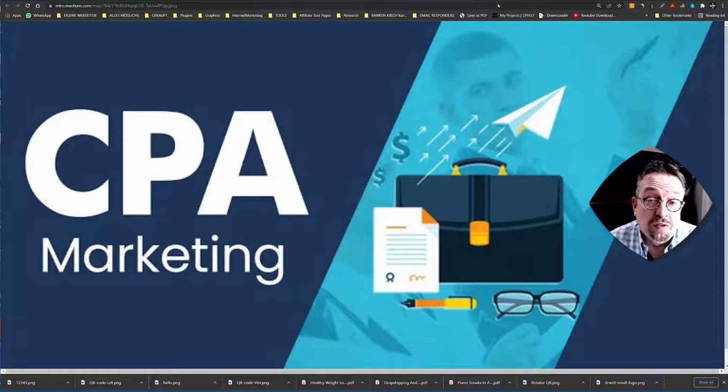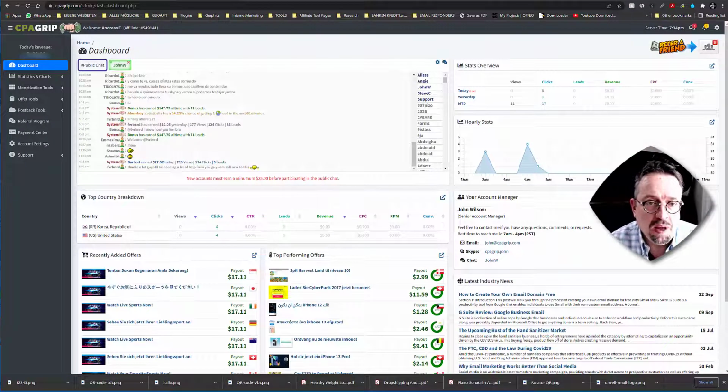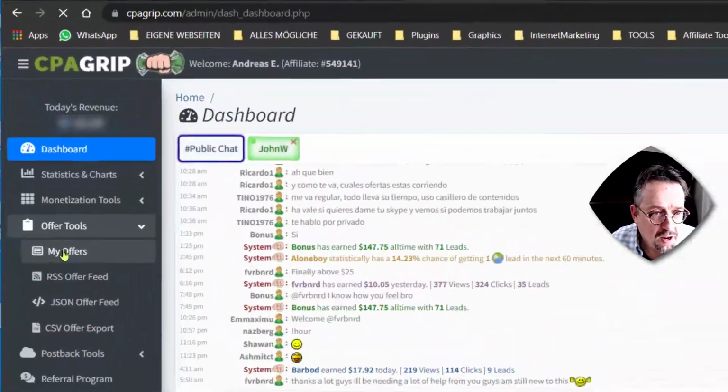So, my friends, obviously to do some CPA marketing, you need a CPA offering account, some marketplace. I'm using this platform. It's called cpacrip.com. There are a couple of others out there on the market. Just use whatever you like. But in case you're using this, log in. It's very easy to sign up and then to log into this dashboard. Head over to your left panel and click on Offers and My Offers.